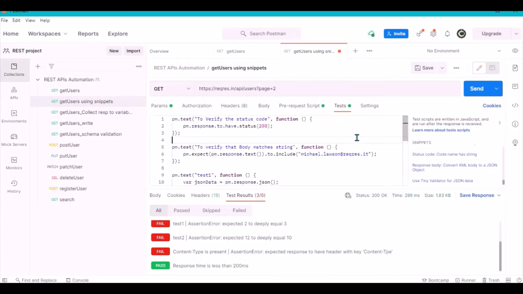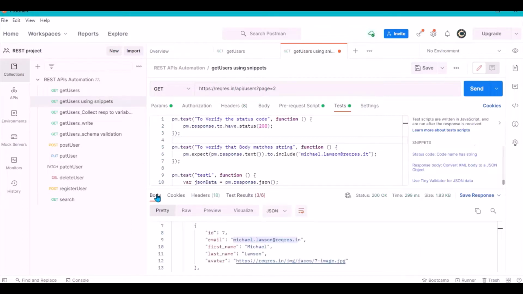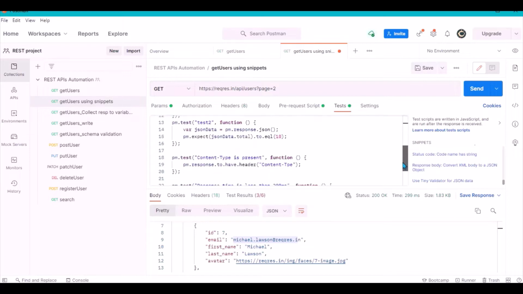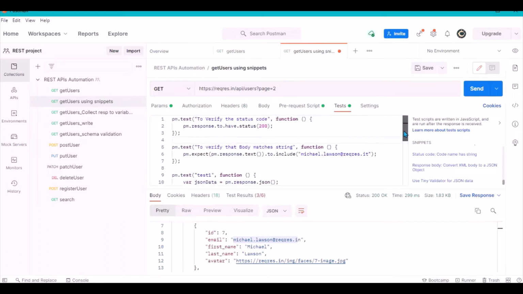There will be, of course, many other complex scenarios which can't be achieved by snippets, wherein you have to add a little more scripting. So Postman runs on JavaScript, so you have to add some JavaScript related code. We'll see in the upcoming sessions.